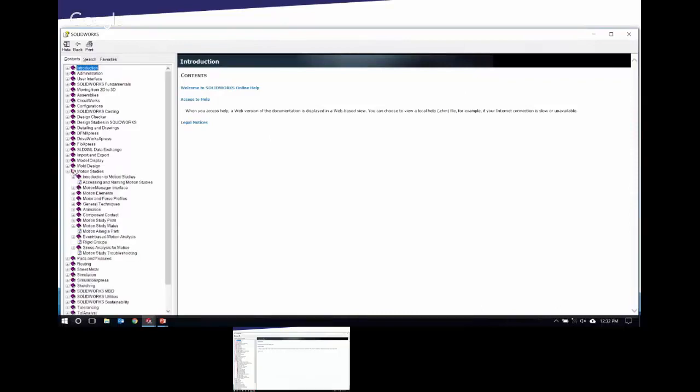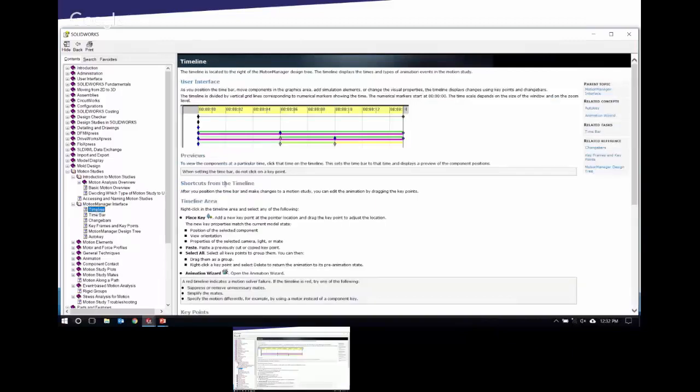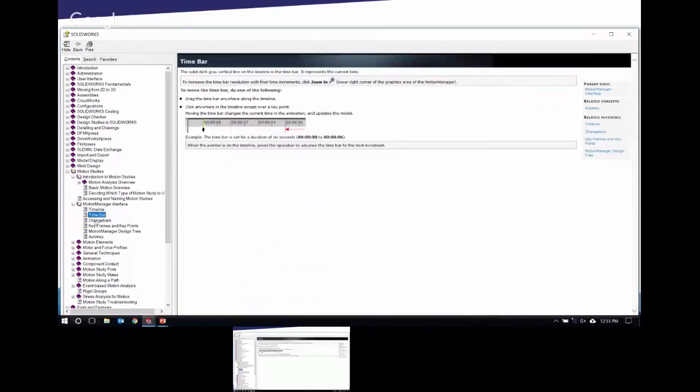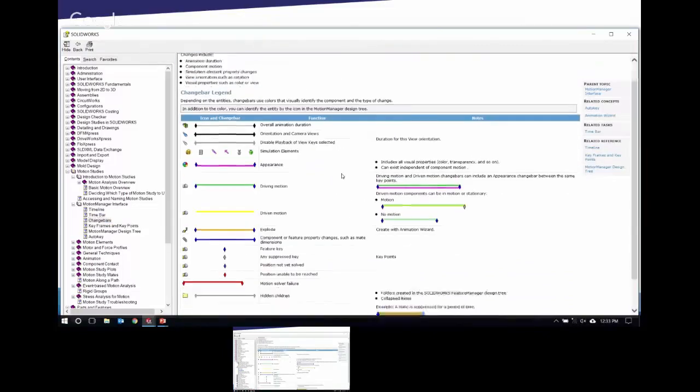And then you go to Motion Studies, Introduction to Motion Studies. Actually, Motion Manager interface. So here it's got an explanation of all the terminology that's used for the different elements in the Motion Manager interface. So the timeline, the key points, and this article is especially helpful.